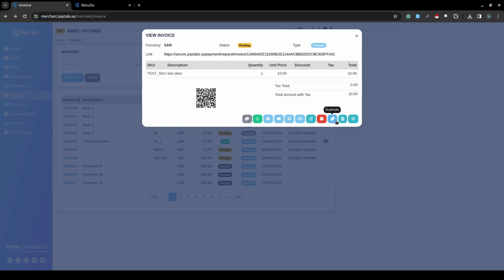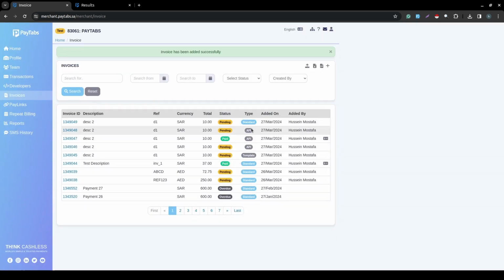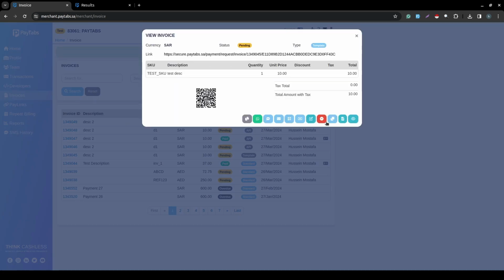Finally, if you want to duplicate this invoice and create an invoice with the same details, this option gives you this power. Once we click on it, you will see that a new invoice will be created of the same type as this invoice. Now, the next option we want to look at is the download via PDF.